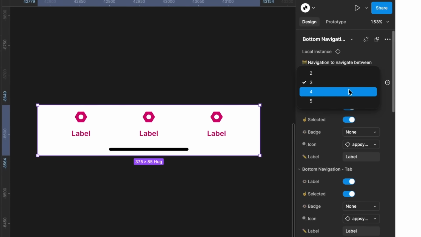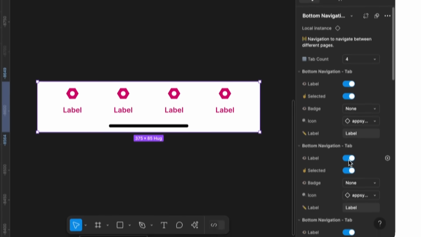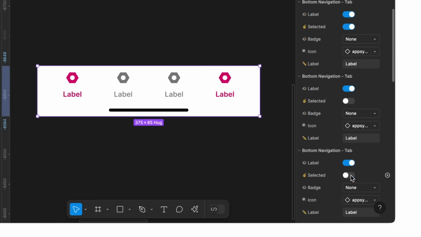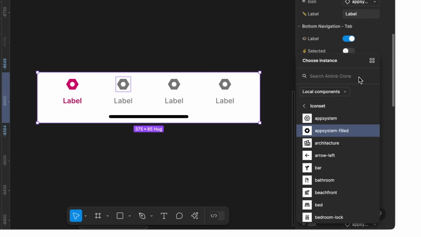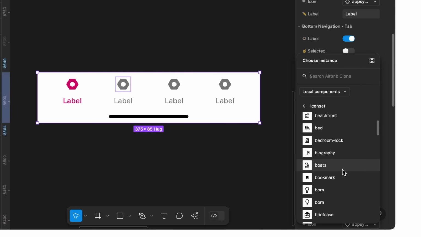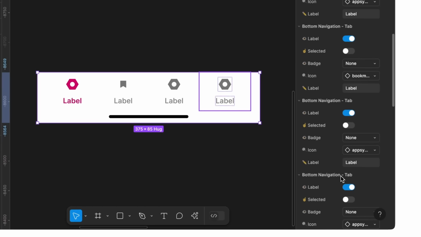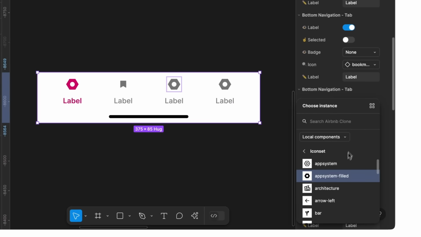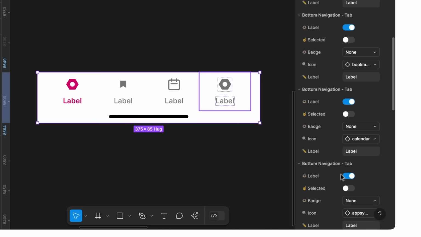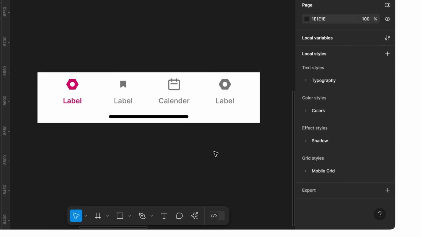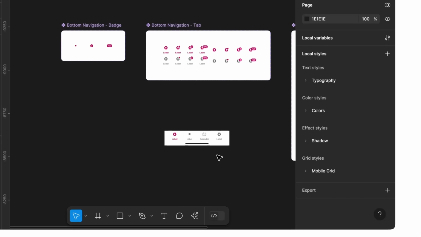Here, you can adjust the number of elements displayed. You can activate or deactivate tabs. You can adjust the icons in your bottom navigation. No matter which icon you need, they're all already included. You can also easily change the text. There are no more limits to your creativity.